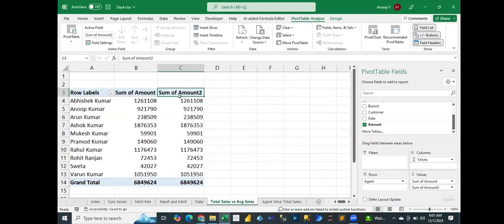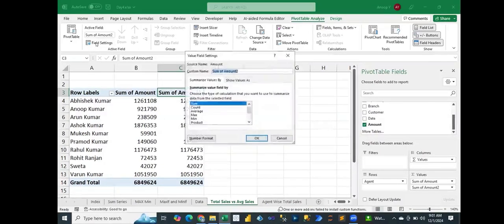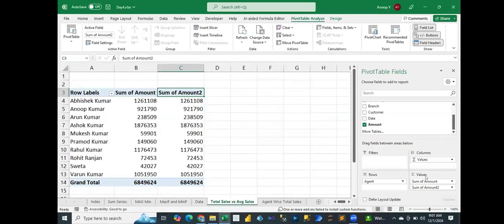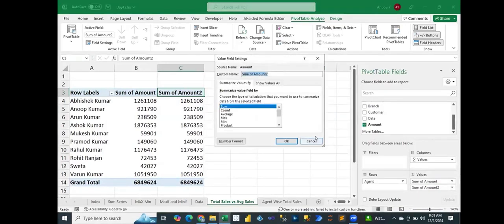Second, if you select your pivot table, on the top you will see pivot table analyze, and under that you will see the field settings option. Just click on that. The same value field settings wizard will appear and you can select the average from here. This is the second way. The third way is, in the values you can see the sum of amount2. Just click on this sum of amount2 and you will see value field settings, and the same wizard will appear and you can select the average from here. This is the third way.